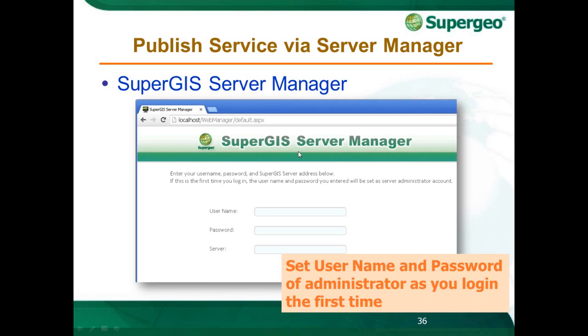Now after you finish creating your SGD project, the first time, you can open up the SuperGIS Server Manager. The first time you open up the SuperGIS Server Manager, it is very critical to set your username and password. The name and the password you enter the first time will be the administrator username and password. So you have to be very careful and remember what you have entered.